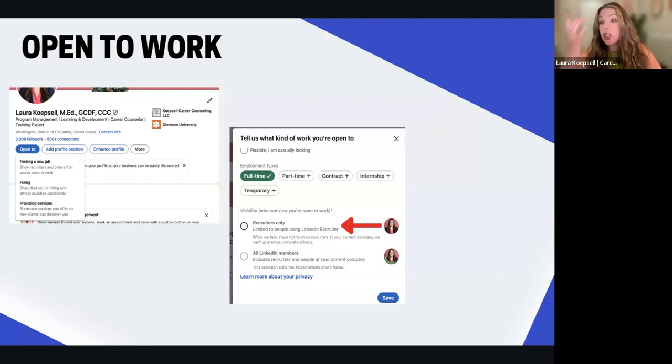People can see you're open to it, but the real secret is you want to click on it so it's only recruiters, because when you click that, any positions that they're actively following and recruiting for, if you have that on your profile, your name will fly to the top of their list because that's how the algorithm is working. So you want to make sure you click recruiters only, not all LinkedIn members. If it's messed up, if you have it as all LinkedIn members, you want to try to fix it, you can always delete it and start over again. So it's very easy to do, but you want to make sure it's recruiters only.